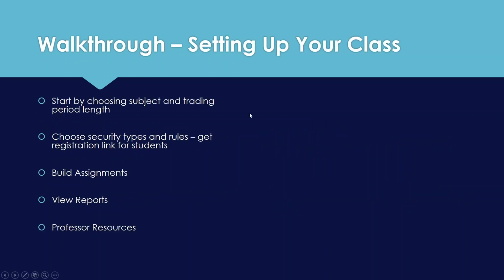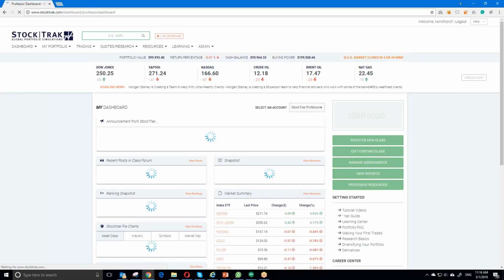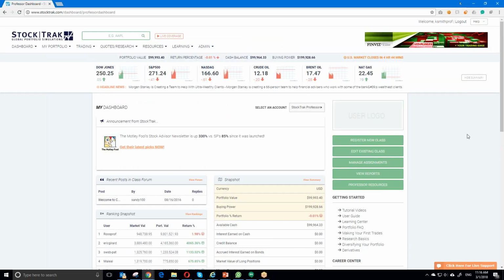So I'll do a quick walkthrough of actually setting up a class, setting the rules the way you like them, how to edit your rules, how to build an assignment, how to get your reports, and where to get some help if you need it. So once you've logged into a professor account, on the right side of the page here, the first place you need to go is this register new class.